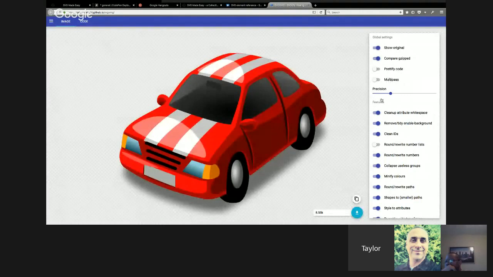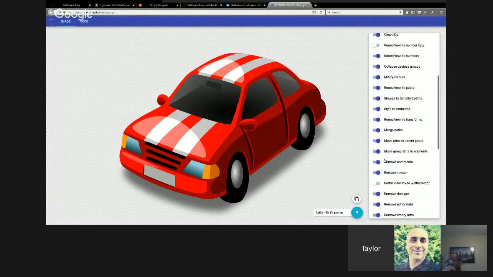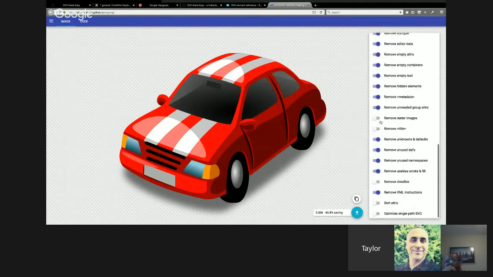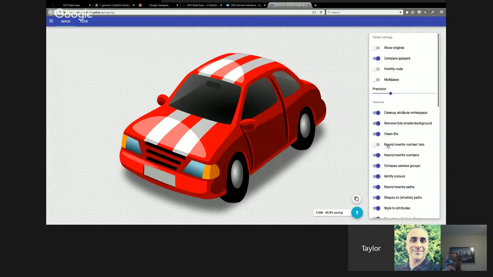And the really neat thing about SVG OMG is that it lets you toggle all these options to clean up the SVG. So that's the chaff. Yeah, and you can see it in real time. Not all of it is chaff. It depends on what you're trying to accomplish.